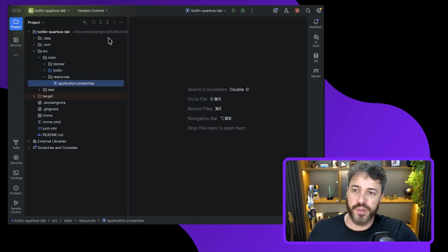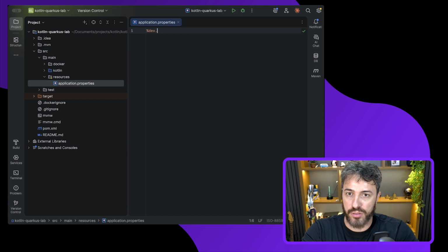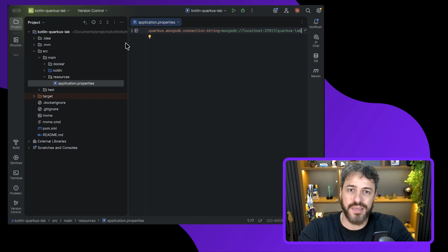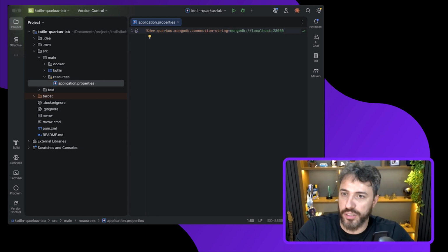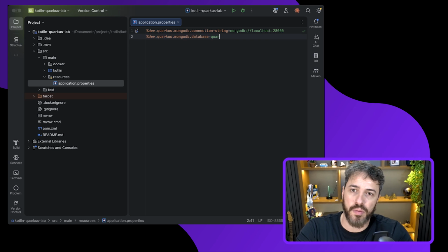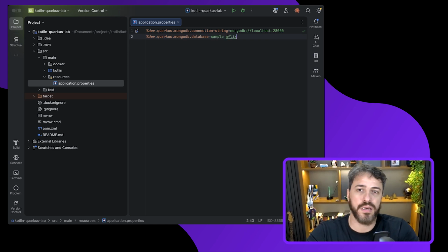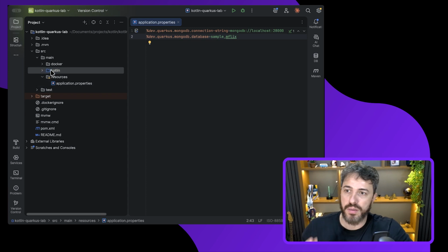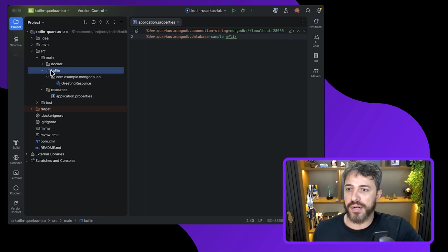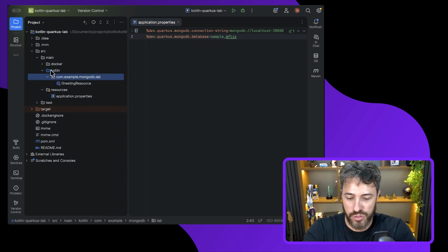So I will open the application properties and I will tell this application to connect to this MongoDB connection string, and also I will inform what is the name of the database that we want to interact with. In this case, sample mflix, just this. Next, it's time to create a class to represent our movies collection. So I will create a new Kotlin class called movies.